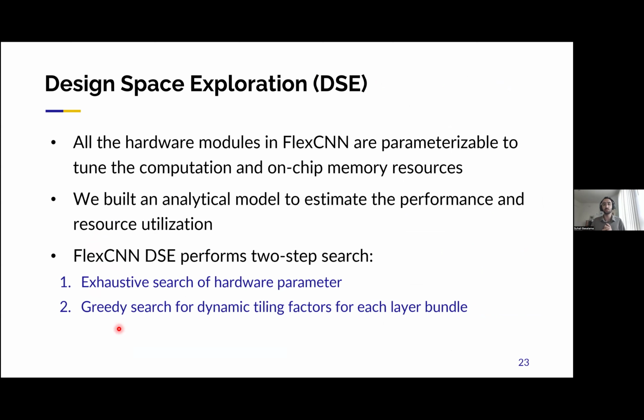And for the design space exploration, all hardware modules in FlexCNN are parameterizable. So we need to determine the size of the systolic array, for example, the on-chip memory resources, etc. And we also built an analytical performance model to estimate the performance and resource utilization. We start by exhaustive search of all possible hardware parameters. And then for each set of hardware parameters, we do a greedy search to find the best dynamic tiling factors for each layer.